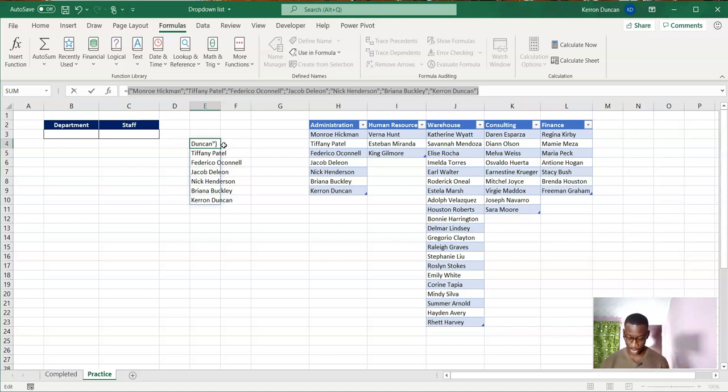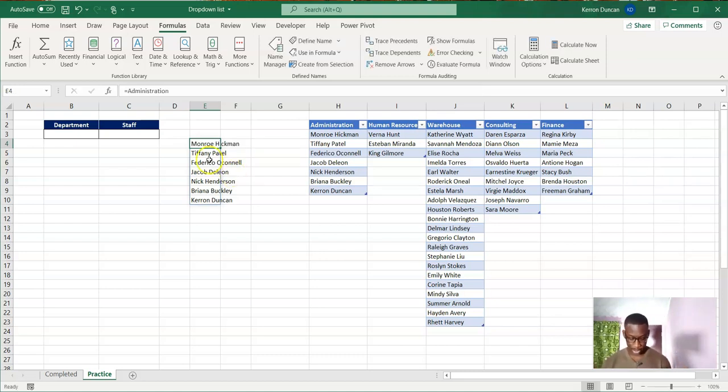Good? Great. So we can delete this. Okay, so the next step is I'm going to introduce you to a function called Indirect. And we're going to use the Indirect function to help us create our dependent drop-down list. Now, Indirect is not one of the most popular functions in Excel, but it's actually very useful in some cases, and this is one of those cases.